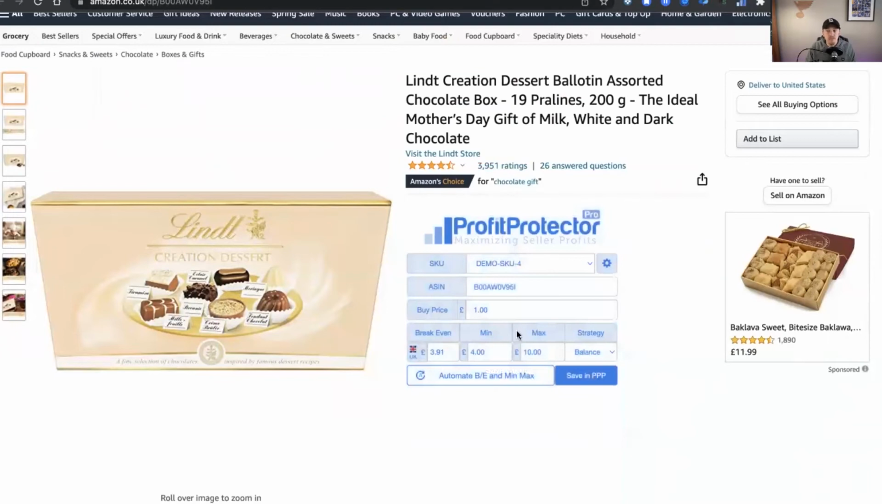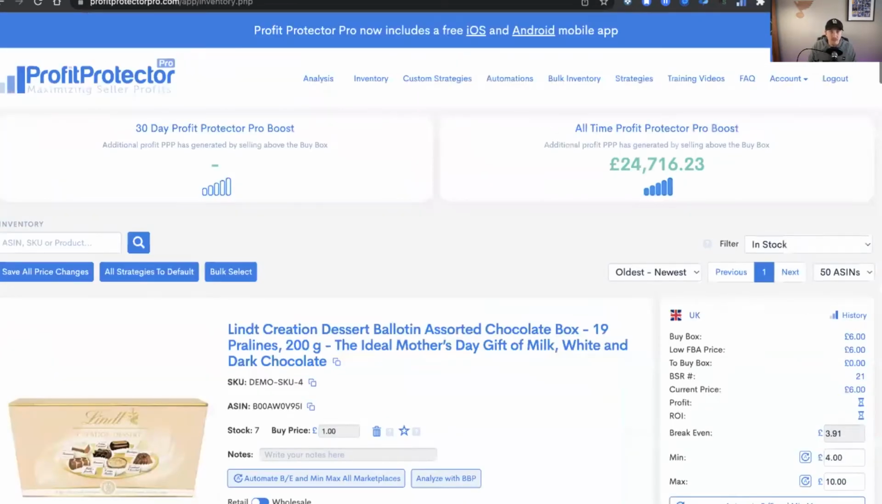But yeah, it's really cool that you can do this here. So you don't always have to go into your repricer and update those things, which is kind of frustrating, especially if you're out and about and you just don't want to have to log into it.